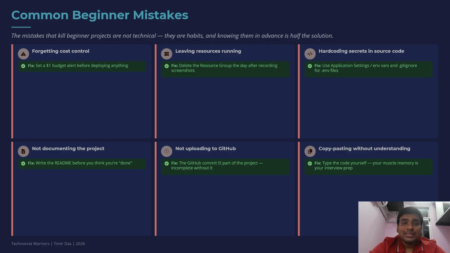Mistake number two, hard coding secrets. If your storage connection string is directly in your code and you push the code to a public GitHub repository, your credentials are exposed to the entire internet. Always use environment variables. Mistake number three, not documenting the project. If you build something and do not write a README, the project exists only on your machine and in your head. Documentation makes it shareable and portfolio ready. Mistake number four, forgetting to delete unused resources. At the end of the learning session, delete the resource group if you do not need it any longer.